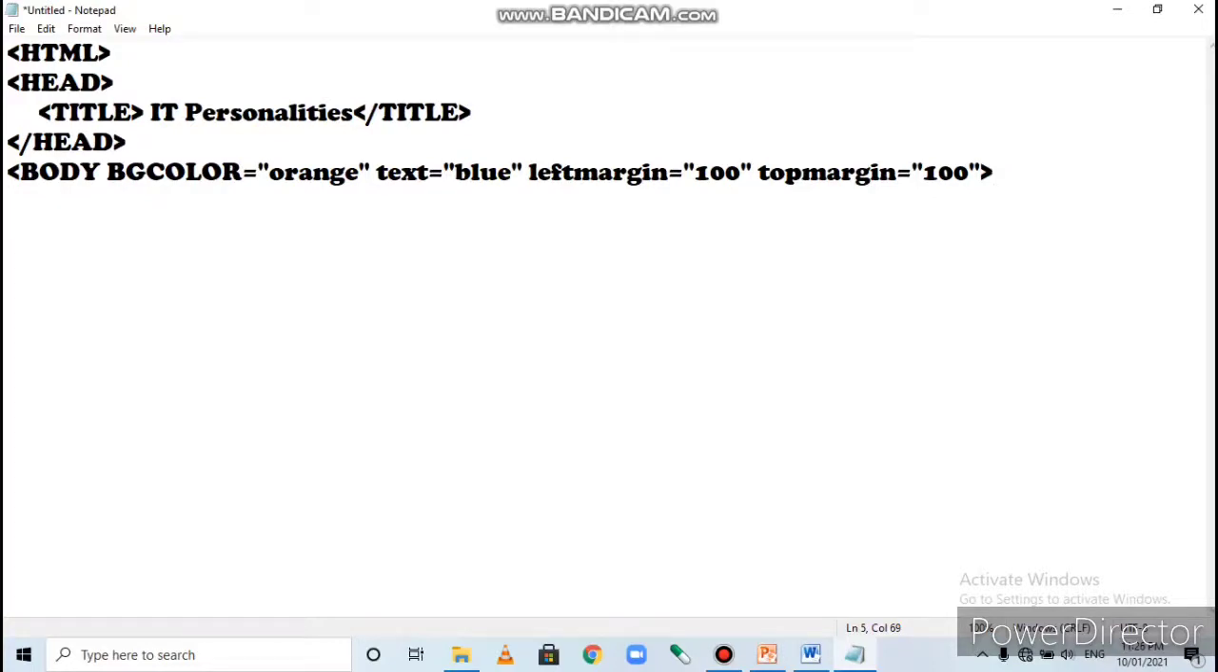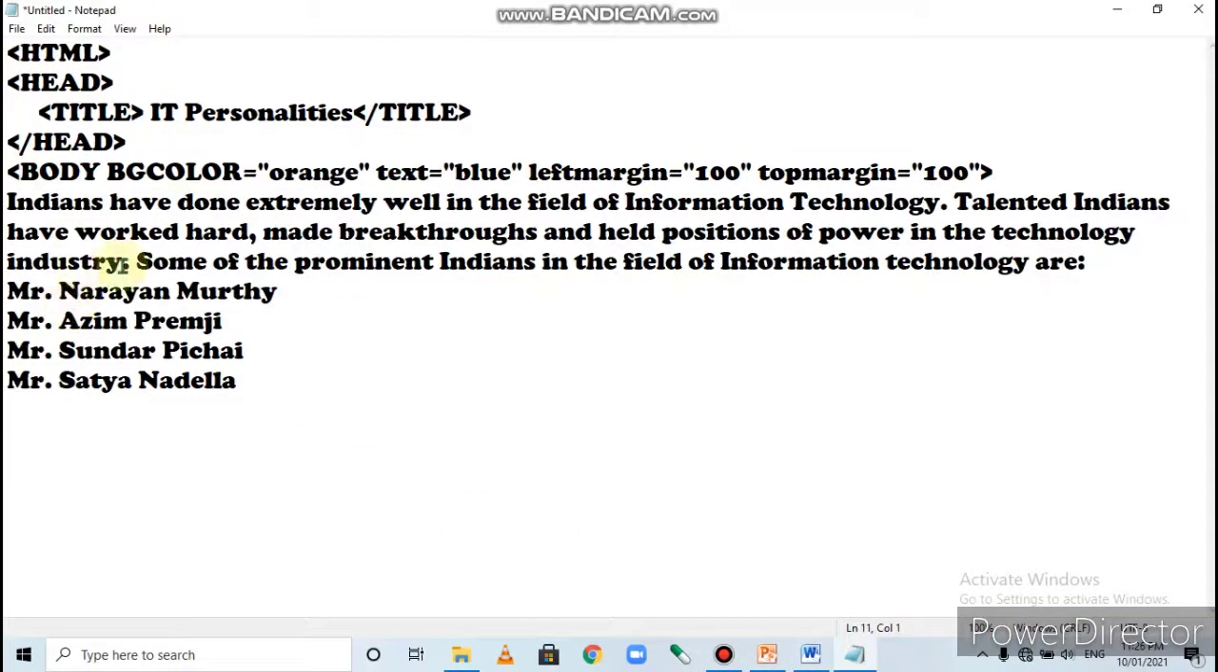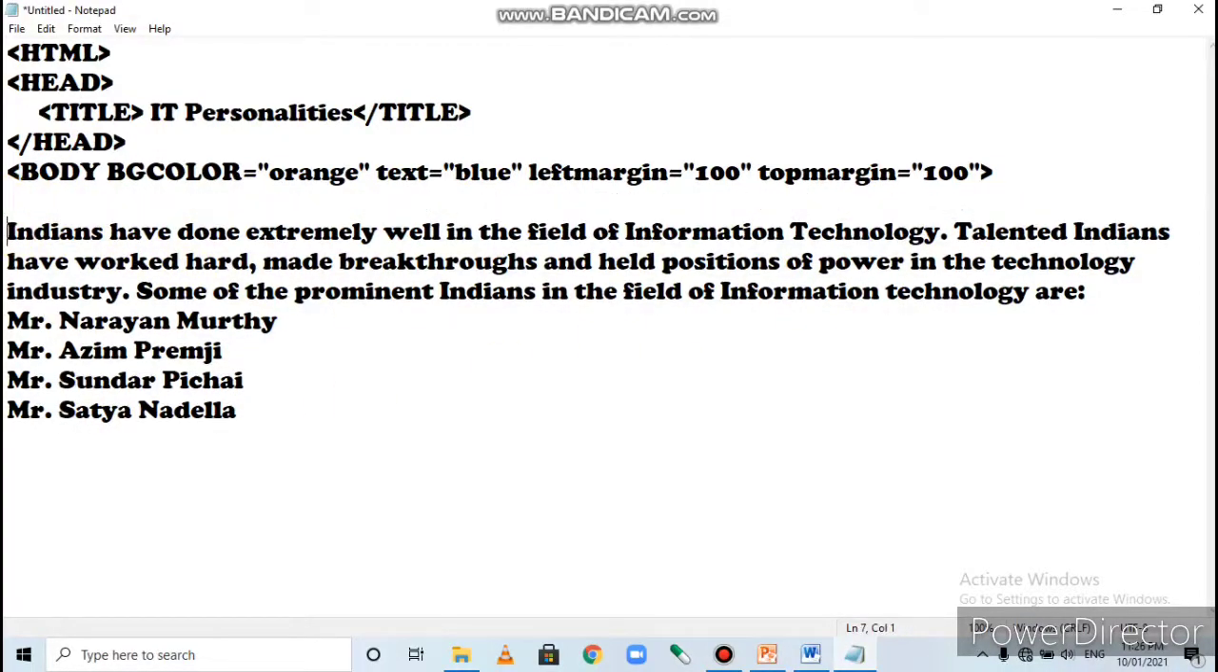After that, type the text. I have already typed the text, I'm just copy pasting here to save our time. Right, and after typing the text, close the body tag, and last close the HTML tag, right? After that, save the file with .html extension.